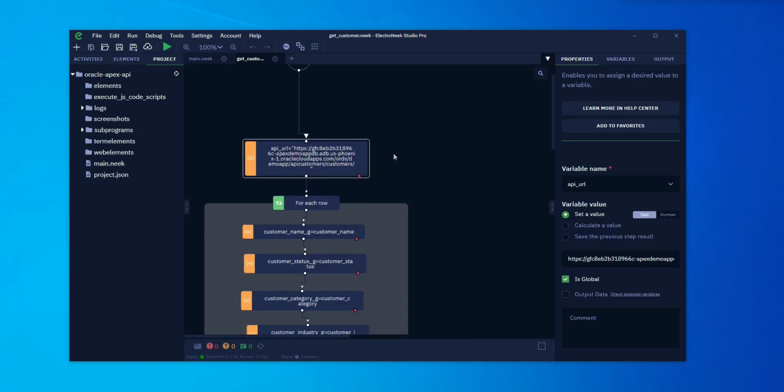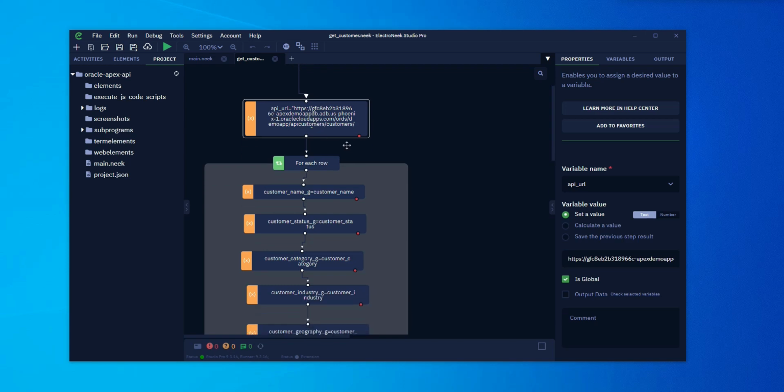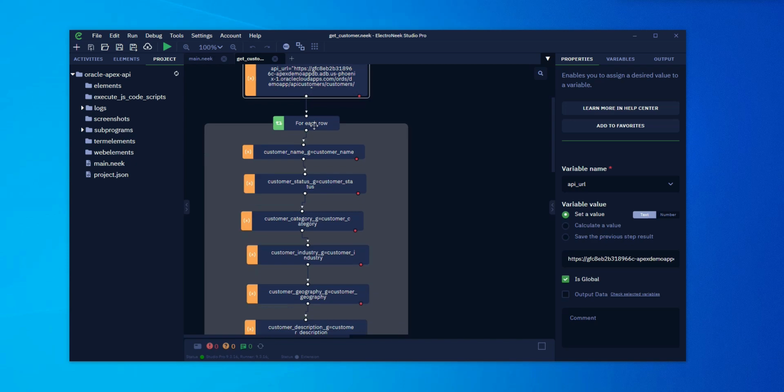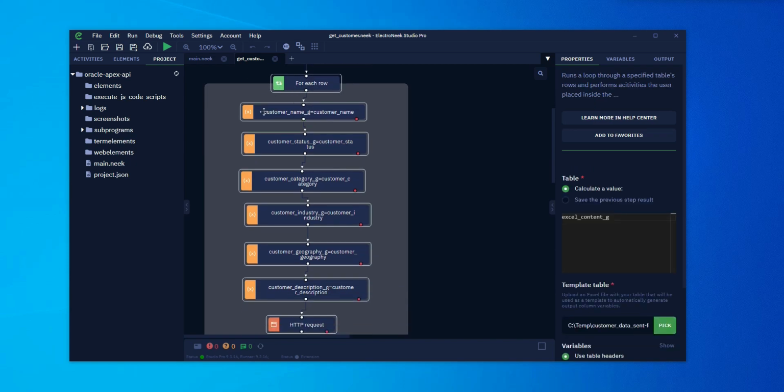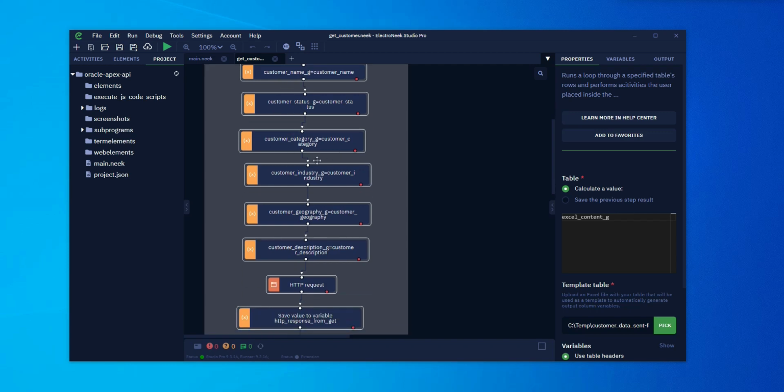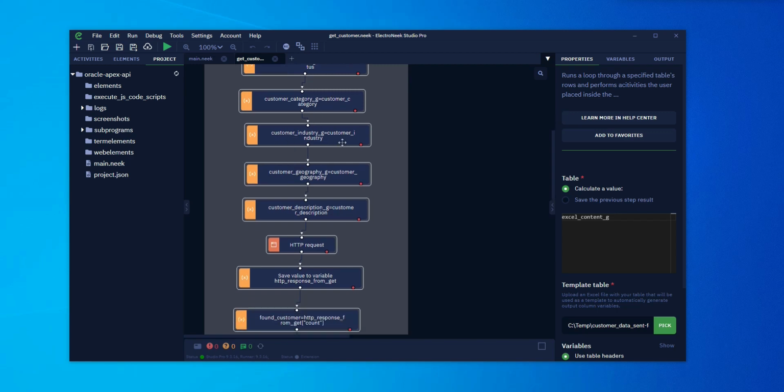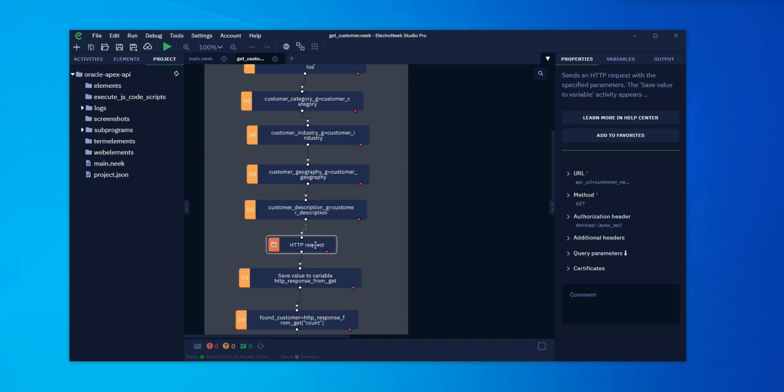We have our API URL that we're passing down to the bot. This is where it goes into the Excel file and extracts each row. As it gets each row, we're loading each particular column into a variable: customer name, customer status, customer category, the industry, geographic, and the description. From there, we have our HTTP request. As you can see, ElectroNeek has done a very good job making it very simple to bring in your URL.